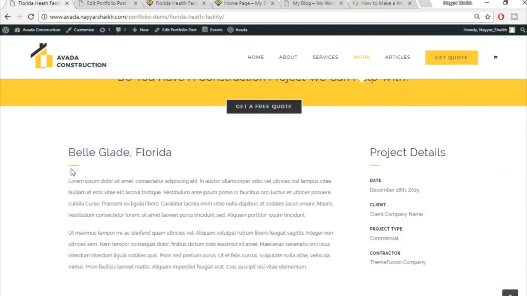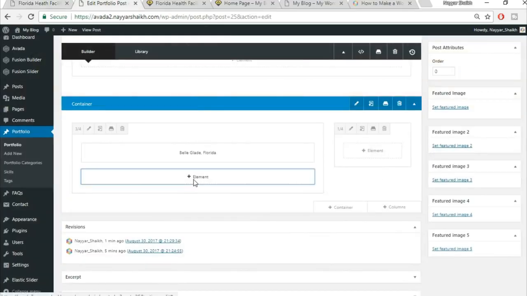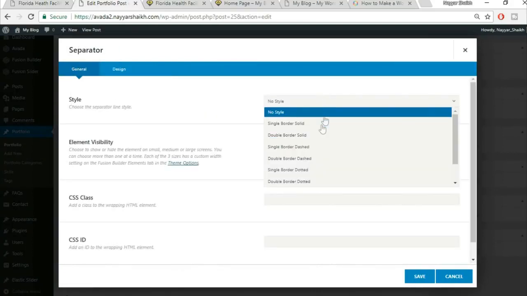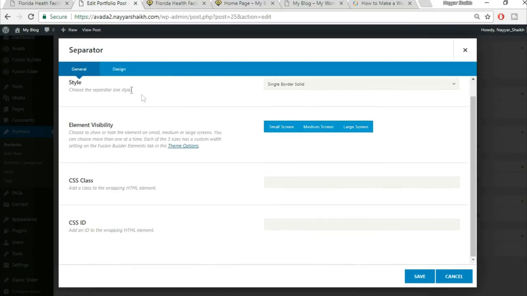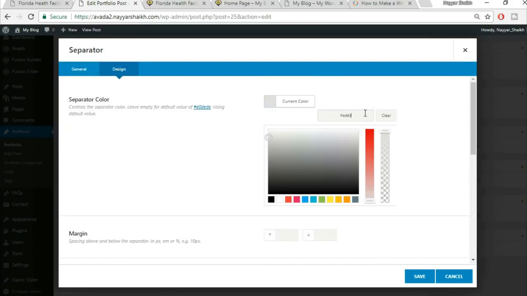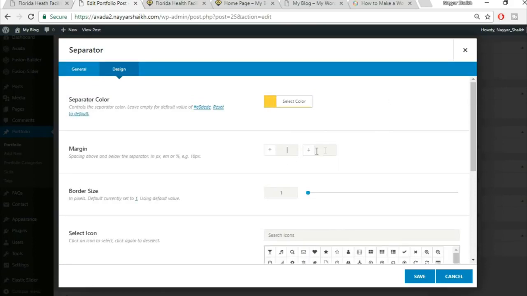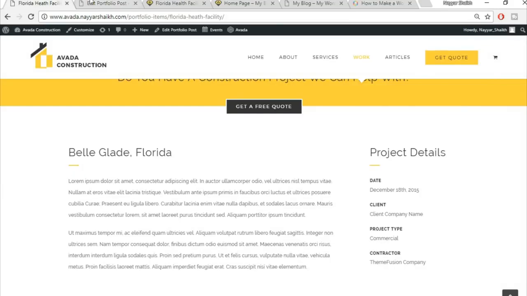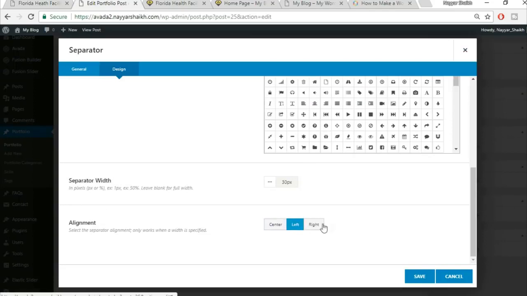Now there is a very small separator over here, so let's add that. Click on add element, search for separator. No style, select single border solid. Design, color. Now margin top, margin bottom. Let's put 30 margin over here also. Border size 2. We don't want any icon for this. Now separator width, just type in 30 pixels, because this is really small. And alignment will be left, not center.